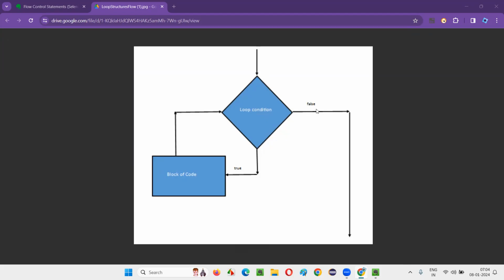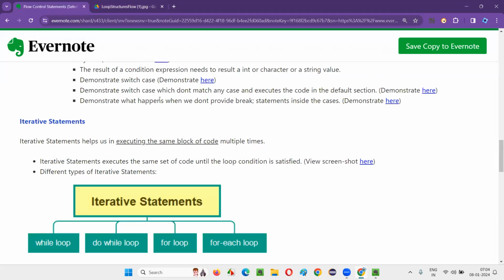Finally, if the condition becomes false, it will come out of the loop. The code inside this particular loop will be executed the number of times the condition is true. Once the condition becomes false, we will come out of this loop. Is it clear, guys? Is the diagram clear for you? Type C in the chat box if it is clear.